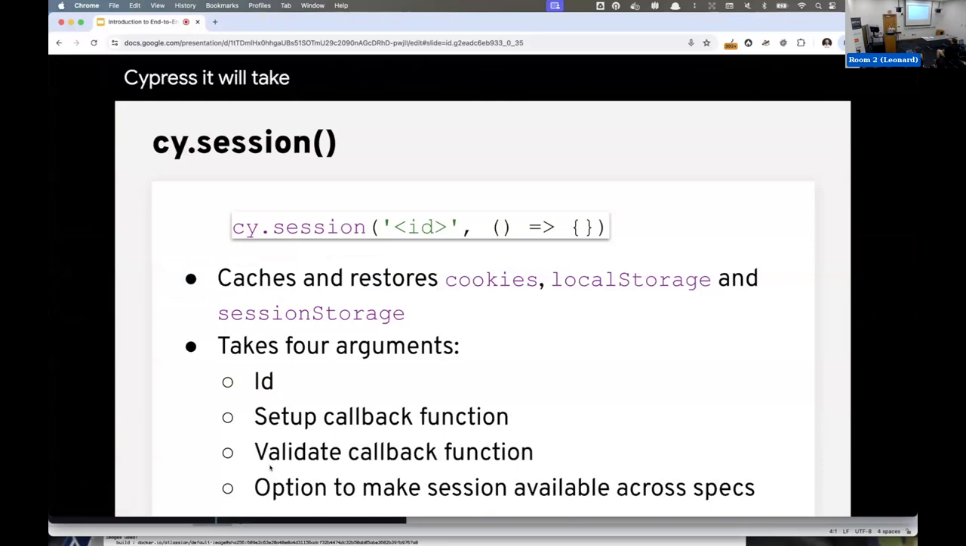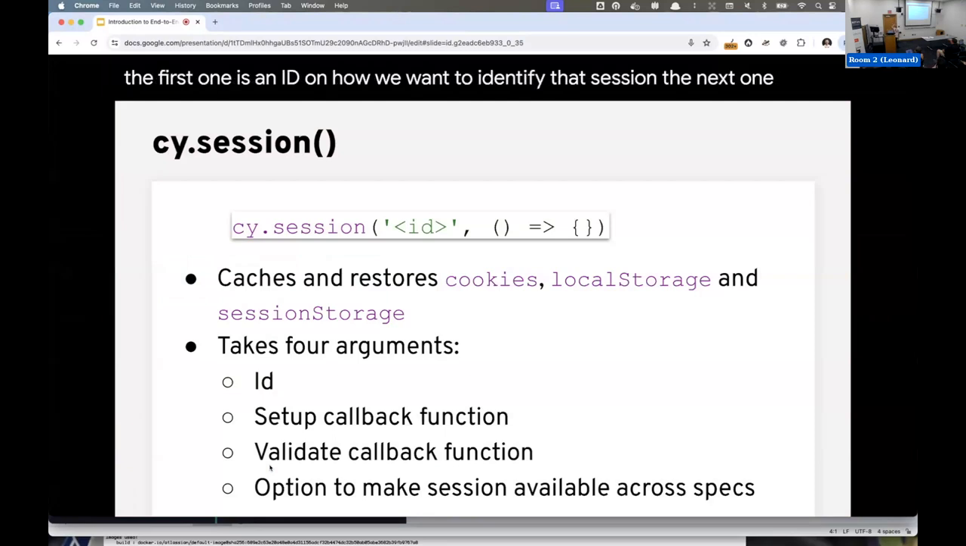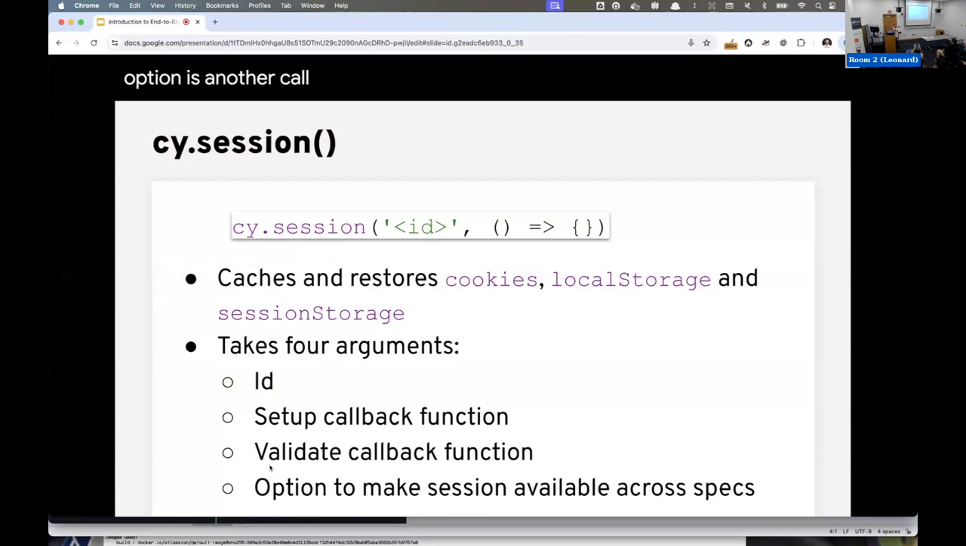It will take a session that we've created and store it based on some ID. Now it takes four arguments. I bet you can guess what a couple of them are. The first one is an ID for how we want to identify that session. The next one is a callback where we run our setup code. The third option is another callback where, if we restore a session, we can validate the session. And if the validation fails, it'll rerun the setup code. And the fourth is whether or not we want to share this saved session with additional spec files.